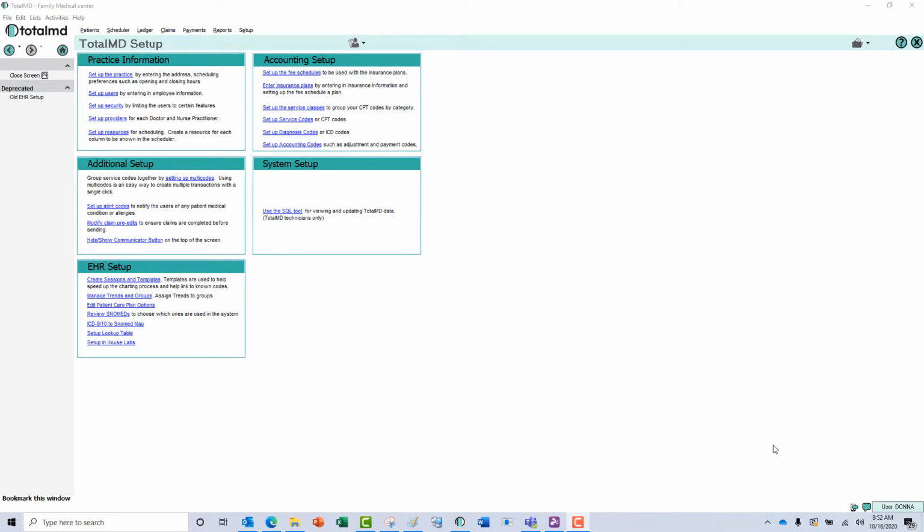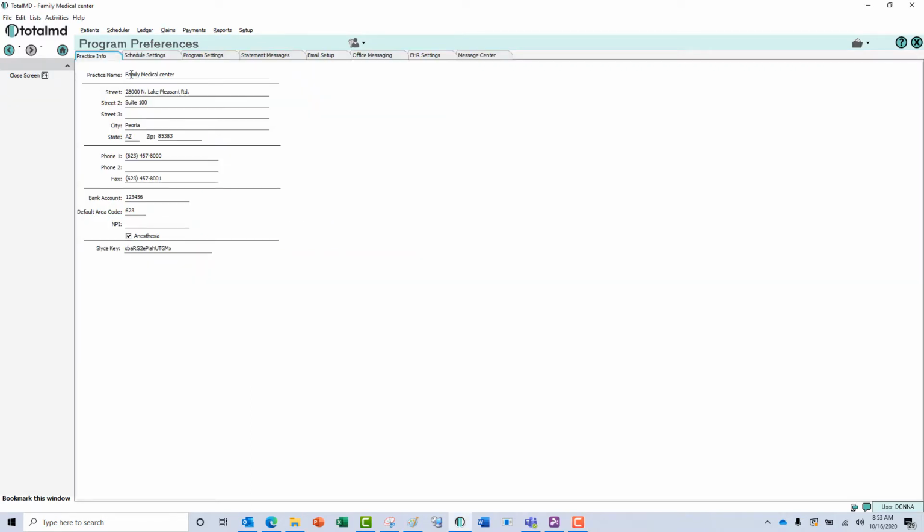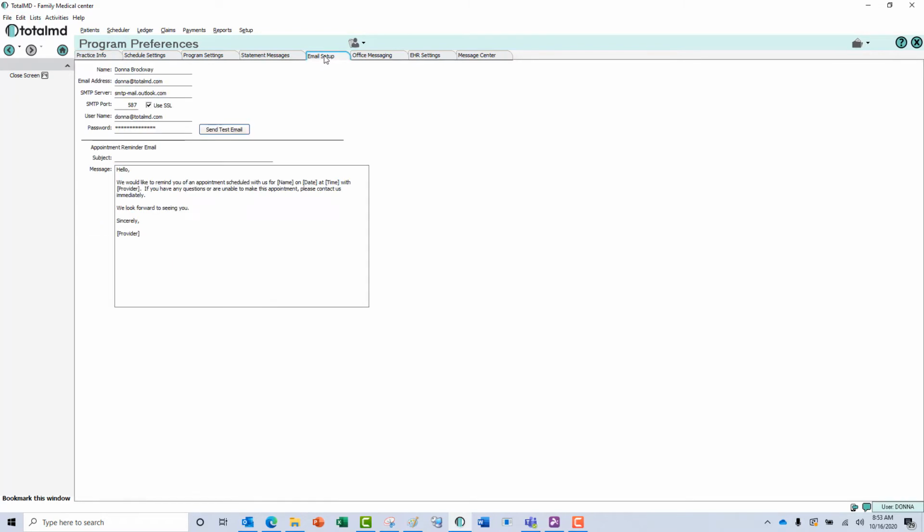Today we're going to take a look at sending email reminders from the scheduler. First, I want to show you where you set up the email reminder by going to the Setup screen and then to Set up the practice. Under Set up the practice, you want to go to Email Setup.